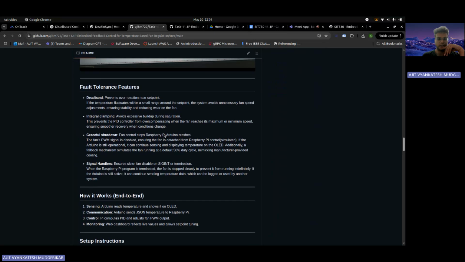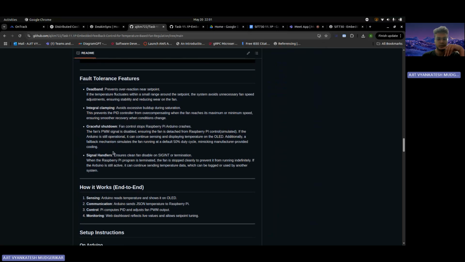There's graceful shutdown. So with any issue with Raspberry Pi or Arduino, the fan's PWM signal is automatically disabled through a cleanup function that I personally wrote. And we will go back to the default 50% duty cycle, which is, let's say, the manufacturer's default cooling stage. So it will go back to default working, even if both nodes start shutting down or some issue happens. This is done with the help of signal handlers. They ensure clean fan disabling on SIGINT or termination. SIGINT is more explicit, like a Control C directly, which I have tried and tested so that I could ensure that on termination, it works as expected.